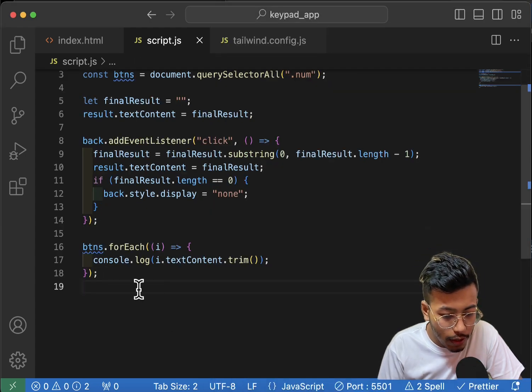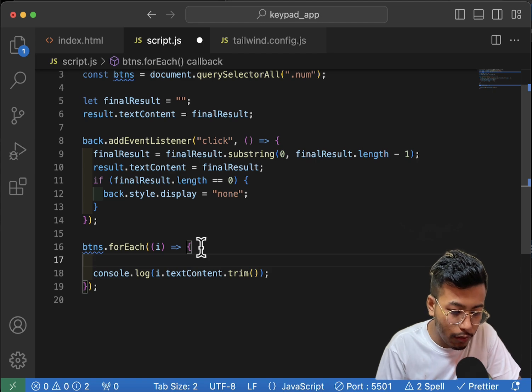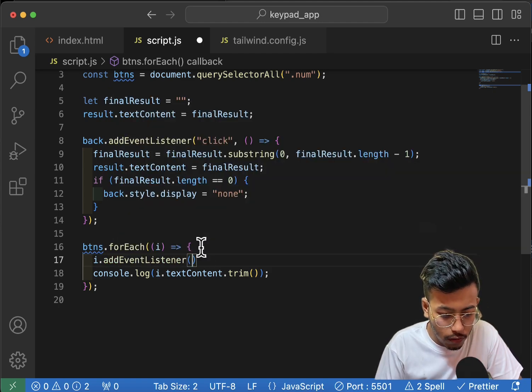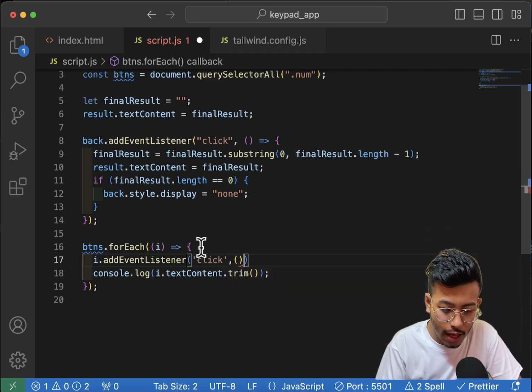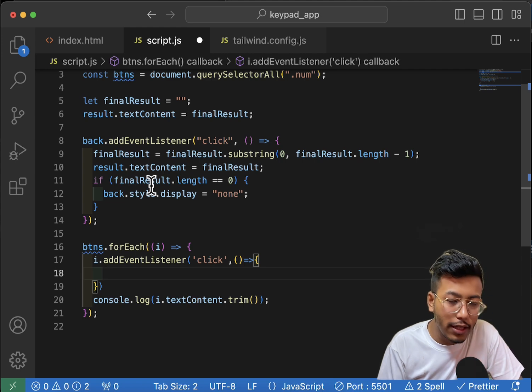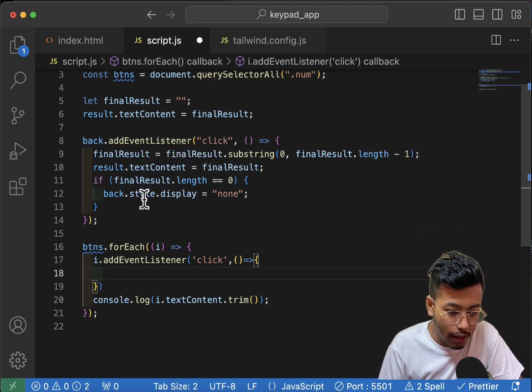So up next, what we need to do is add an event listener to each of them. So what we can do is i.addEventListener, and the type of event is a click event, and use the arrow function here. Then on the click event, what we need to do is add that particular text to the last of that particular element.